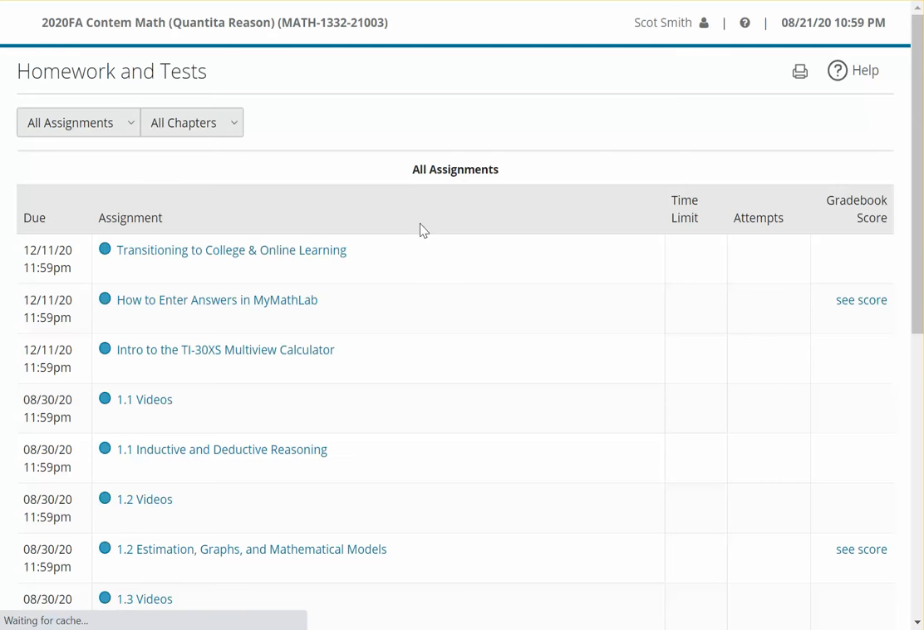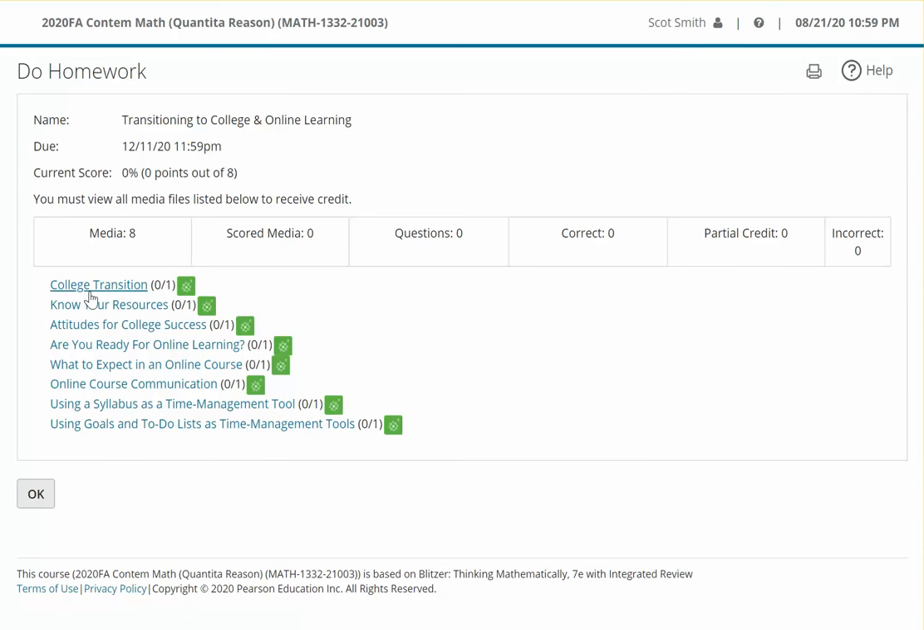So this is where you'll be doing all your assignments. I want you to notice we already had that one place where we can go and find out about online learning as far as what Dallas College has to say about it. But MyMathLab has some materials as well. And so college transition deals with students transitioning from high school to college. And then there's a total of 8 articles, or 8 videos that you can watch.